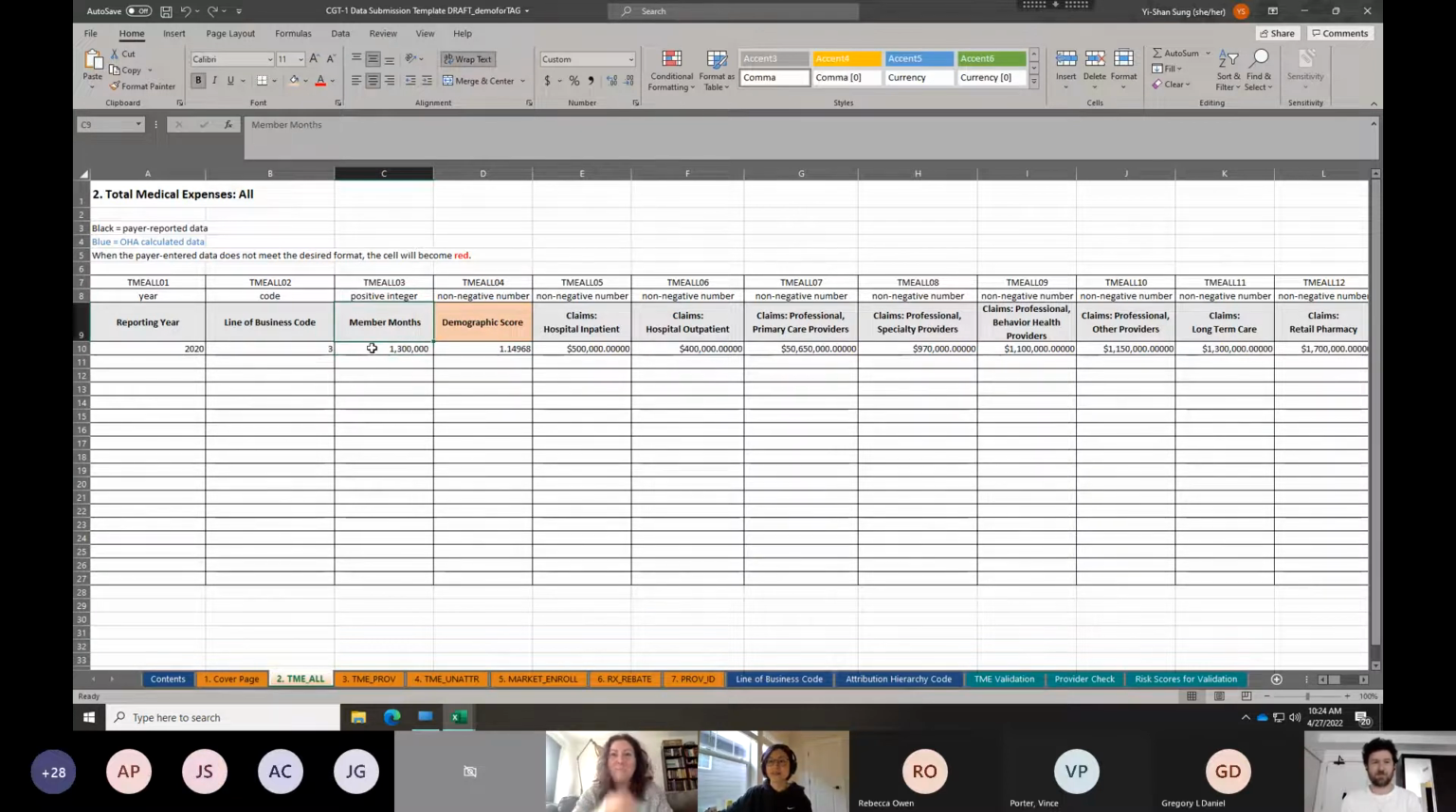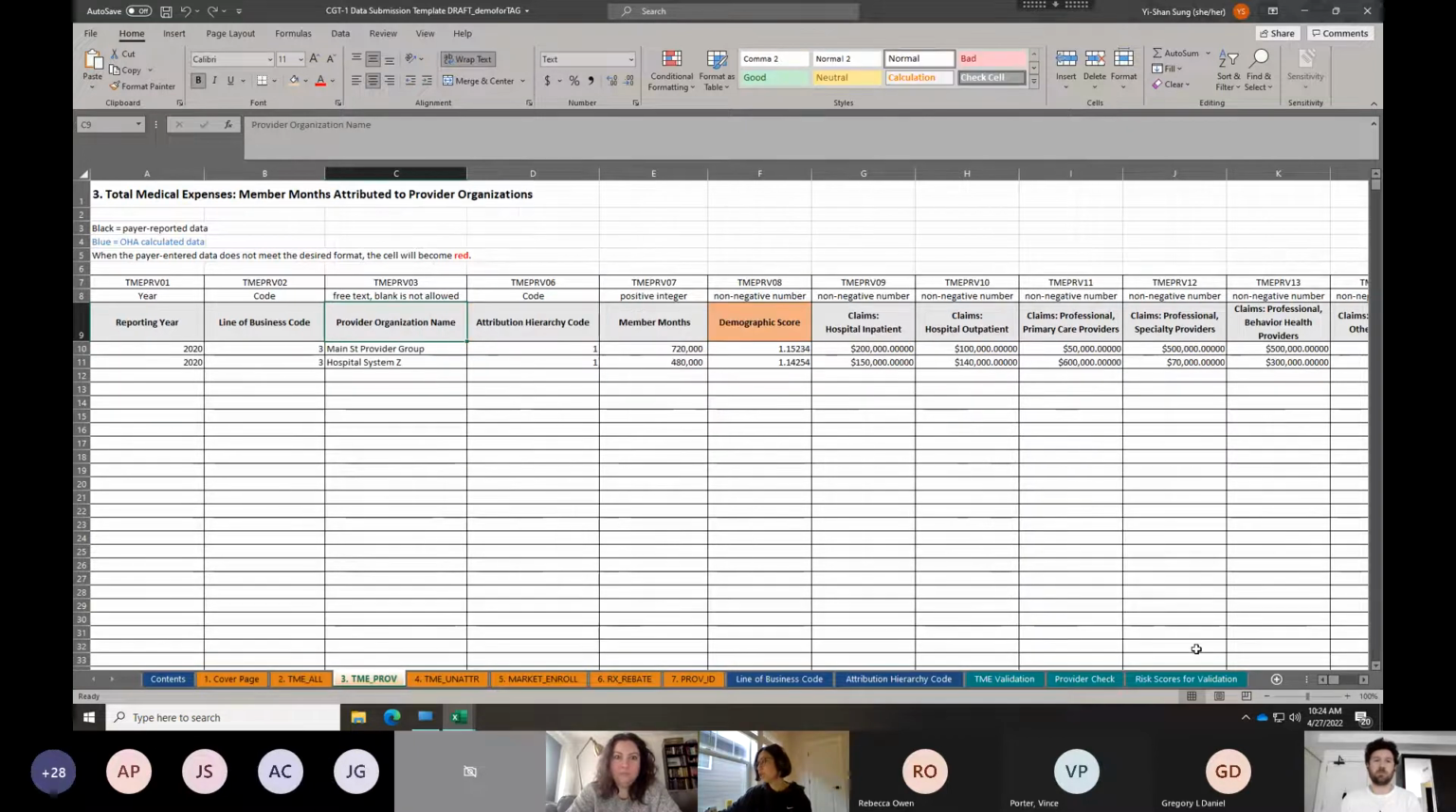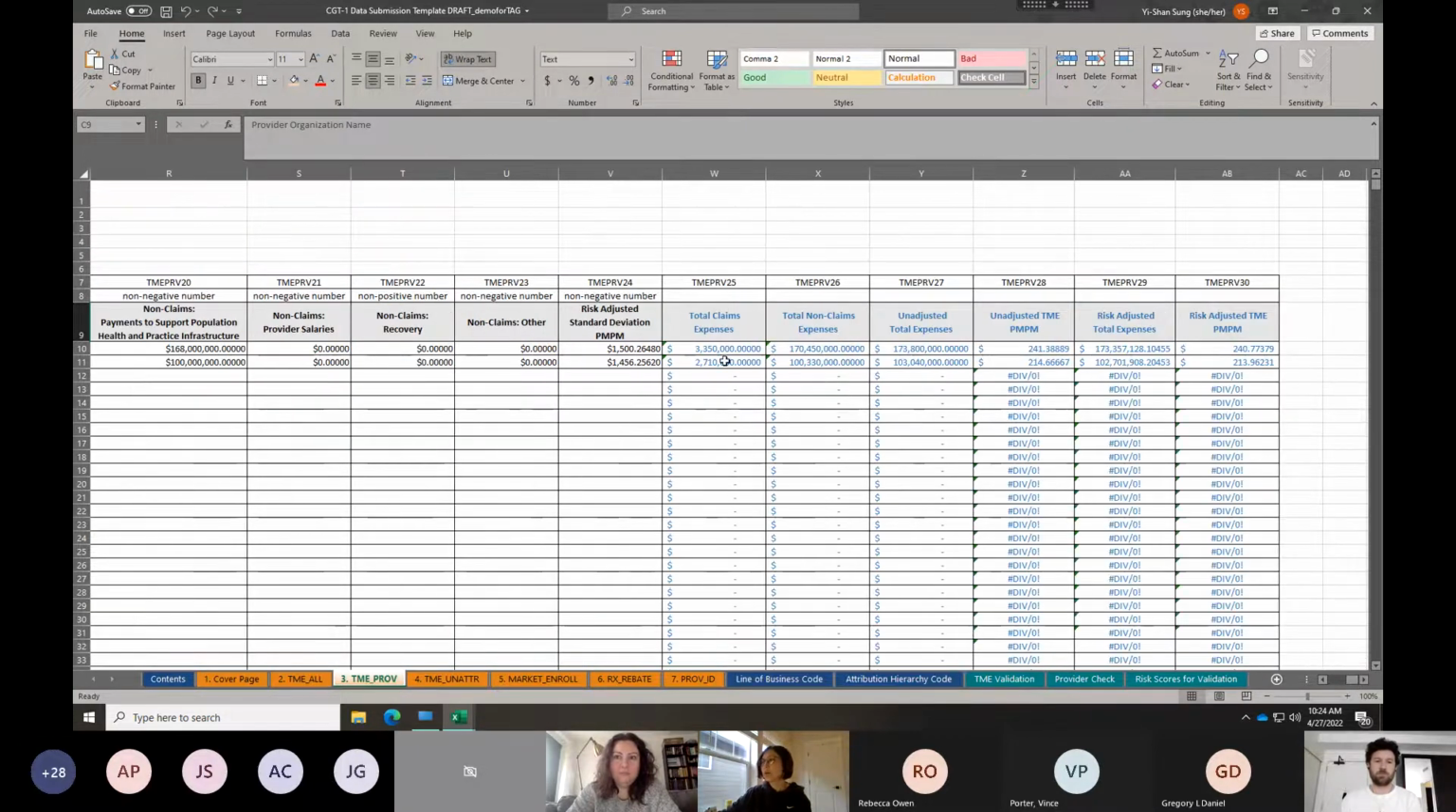So for the member months, we decided to still use the whole number for now, because if you see the TME Prov and TME unattributed tab, we have, or no, maybe I should say the demographic adjusted standard deviation PMPM. Because when you calculate a standard deviation, we do need a whole number member month. So we want that to be consistent across the rows. That's why we still decided to use the whole number for the member months.